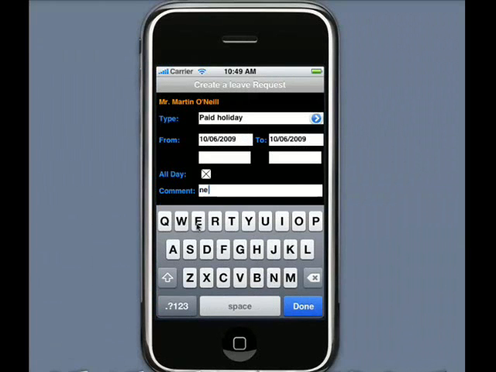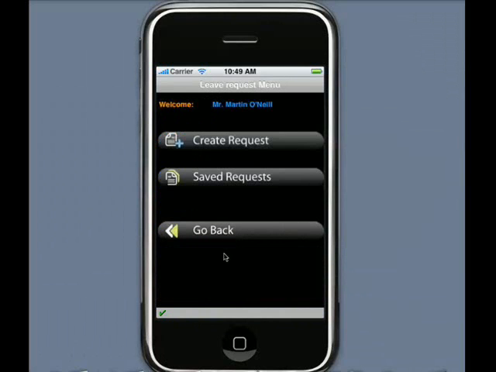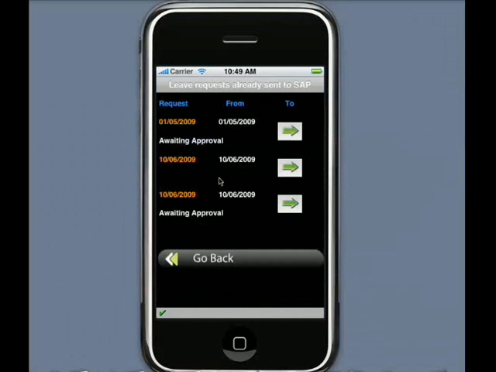Of course, I need a break. I'll tell my manager that. I can type that in using the iPhone keyboard. Okay. If I choose to, I can go and get a leave balance, so I can understand my current balance. That leave balance will be a synchronous call to SAP. And as you can see there, I've got plenty of leave available, so I can save that. And now that will appear in my saved requests. Okay, so we can see that's been created and it's awaiting approval.